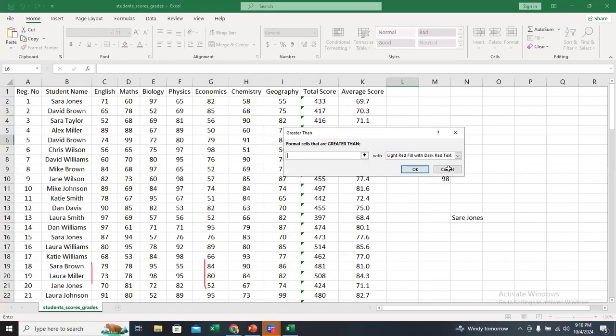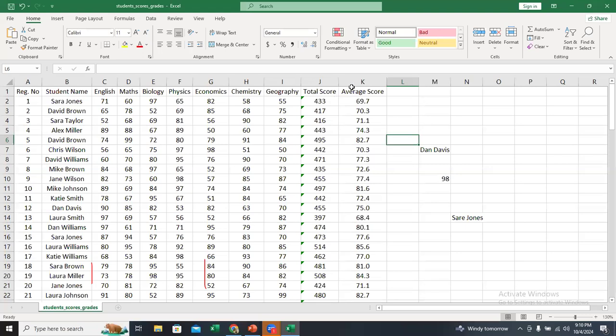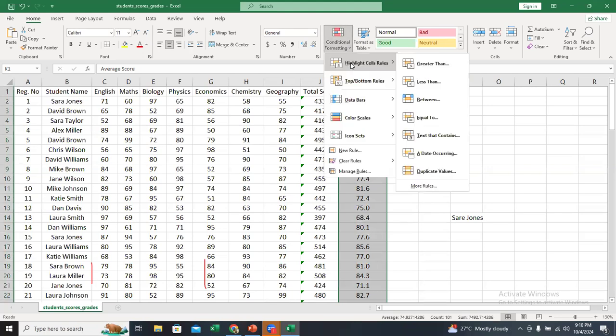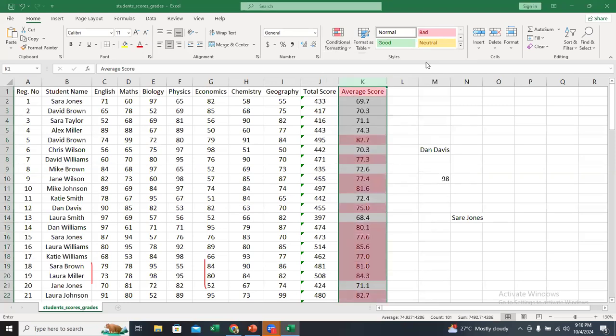Please let me go back there in case you are confused. The cells I actually want to format are the average scores. I only want to apply my conditional formatting to the average scores in this data set, and because of that, I select the whole of the average score column. That is why you're seeing average score selected. And then I go to conditional formatting, highlight cells rules is my first condition, and I'm selecting greater than.